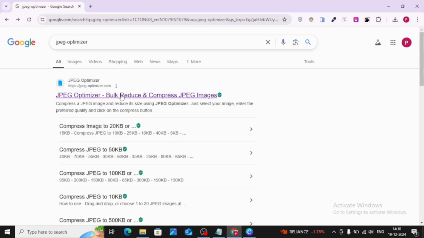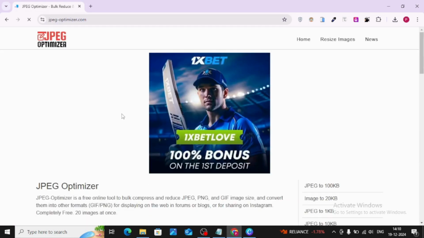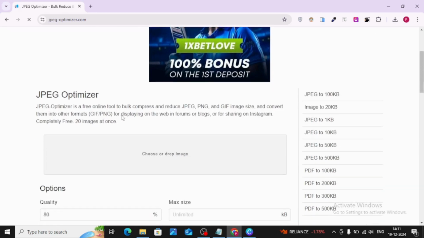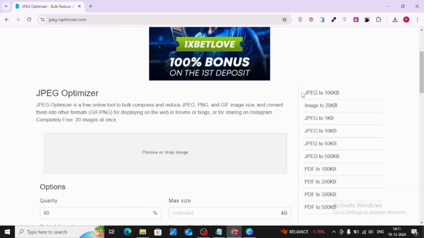the full tutorial. So now to convert the image to 100 KB, I will use a website called Jpeg Optimizer. The link to this website is given in the description below. This site supports both PNG and JPEG images. So now we will click on the JPEG to 100 kilobytes option given on the right side.